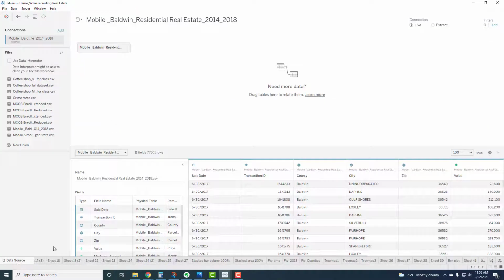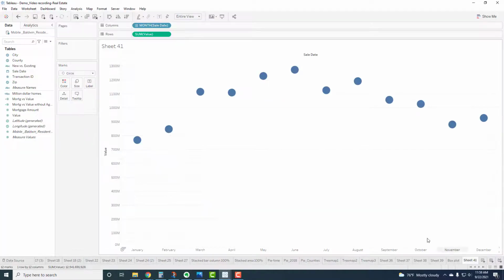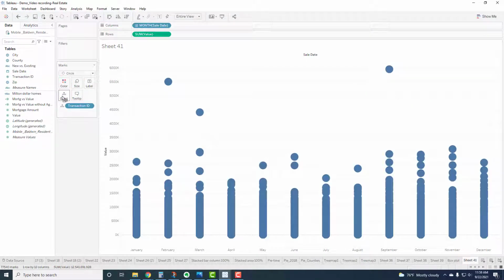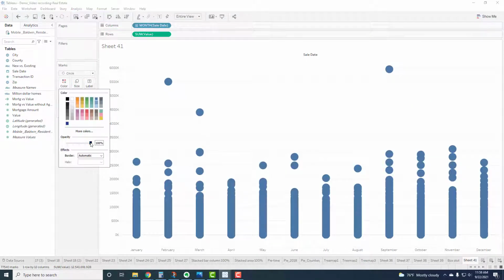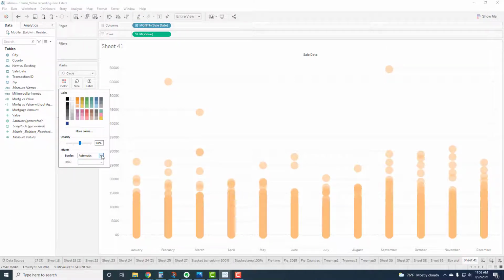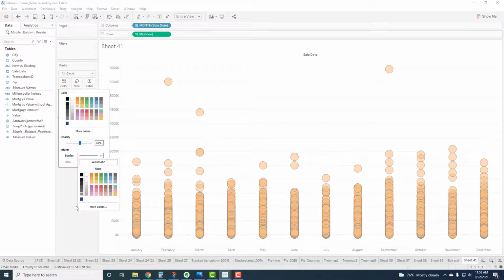And in this case, when we look at our data source, each transaction, each home sold is one row of our data set. That is represented by our transaction ID. So if we go back to our sheet, we'll take transaction ID and drag it into the detail. Now I'm just going to make a few adjustments to make it easier to see. I'm going to create a border around here so we can see.